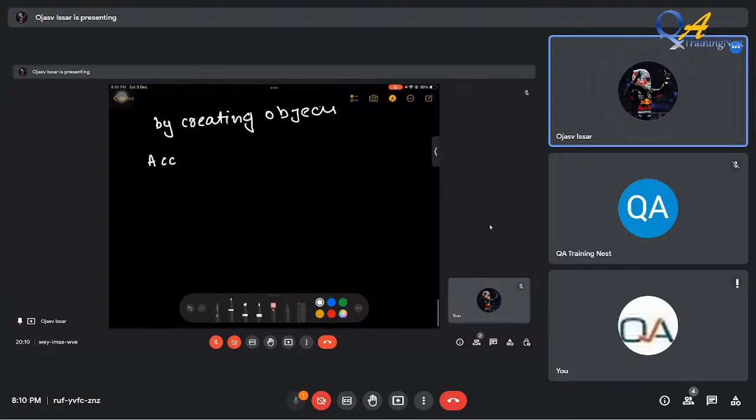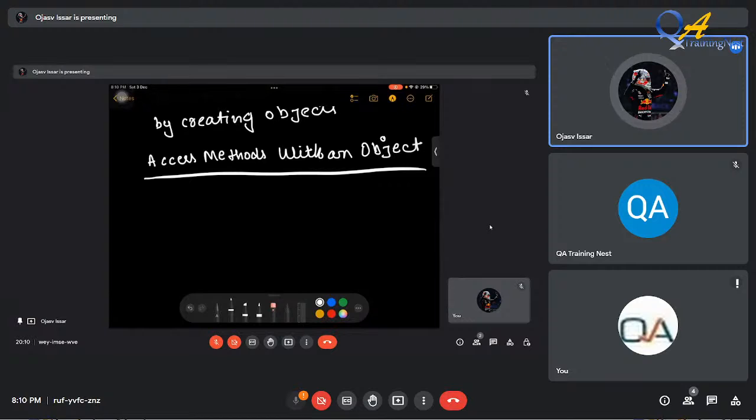So, access methods. Before without, let's say we will access methods with an object. Let's learn that with an object. All right. So, to understand that, let's take an example. Let's create a car object named car object. This is our aim, to create a car object named, let's say, my car.